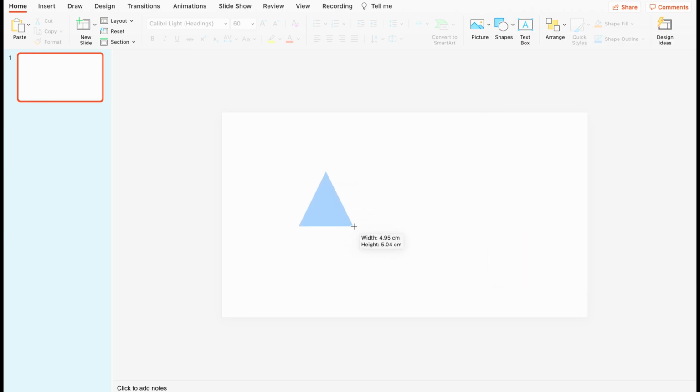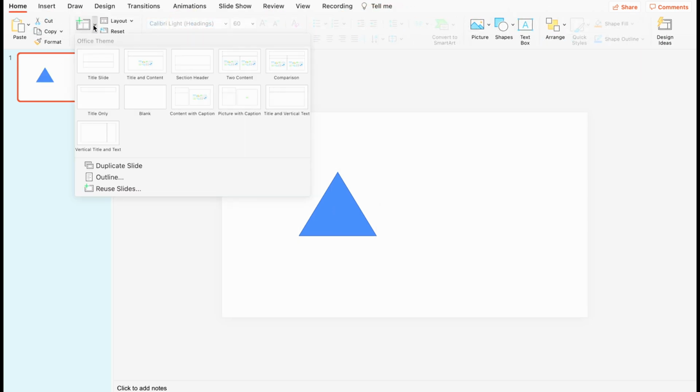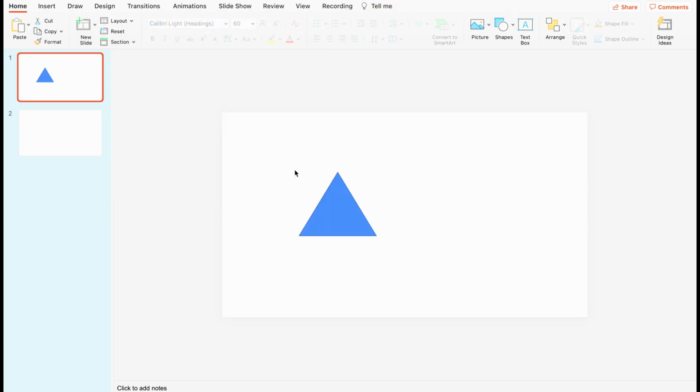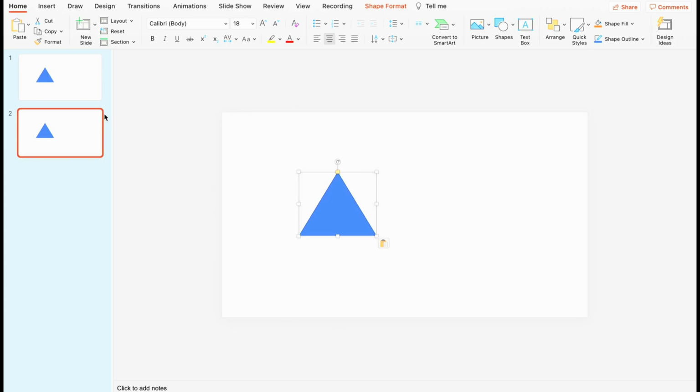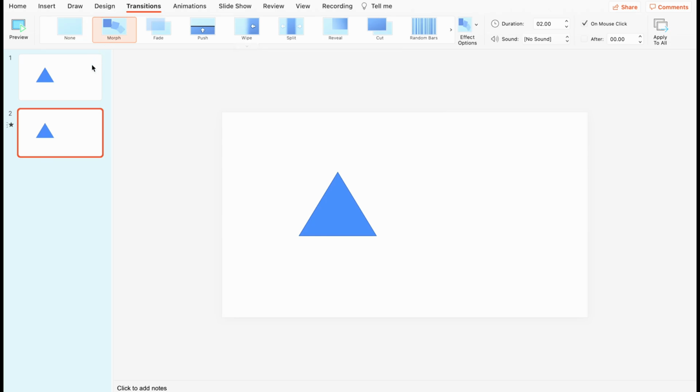First, we are going to insert the triangle onto the first slide. Then we're going to add a new black slide. We're going to copy and paste it onto the second slide. And if it's placed in the same position as we did in the first slide, then when we apply the morph transition, if we did it correctly, it's not going to move.